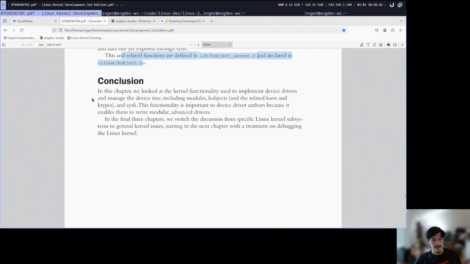Conclusion. In this chapter, we looked at the kernel functionality used to implement device drivers and manage the device tree, including modules, kobjects, and the related ksets and ktypes in sysfs. This functionality is important to device driver authors because it enables them to write modular, advanced drivers. In the final three chapters, we switch the discussion from specific Linux kernel subsystems to general kernel issues, starting in the next chapter with the treatment of debugging the Linux kernel.